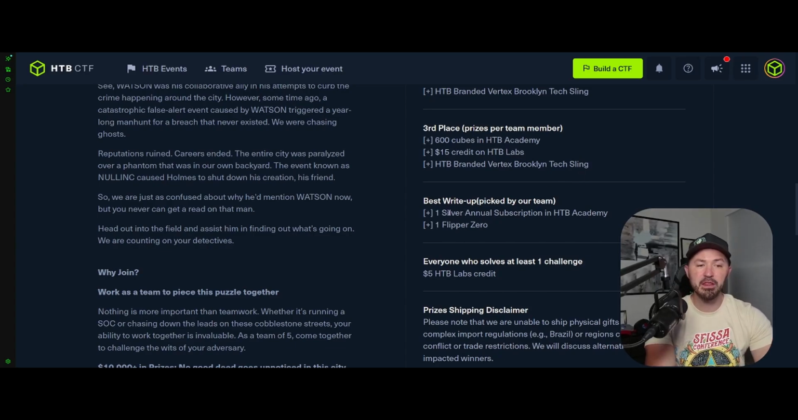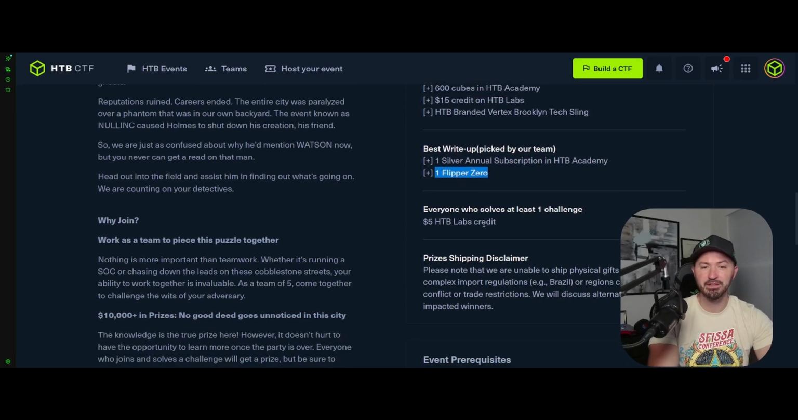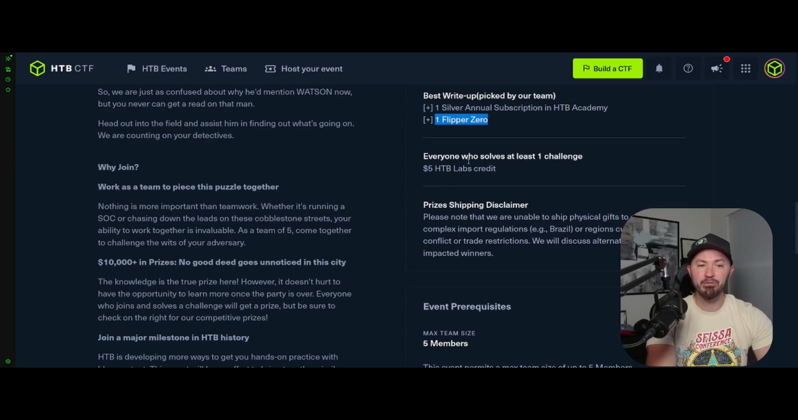And then the best write-up picked by our team, which is Hack the Box's team, whatever write-up is the best for these challenges, you're going to get 1 silver annual subscription for Hack the Box Academy. Ooh, that's cool. And a Flipper Zero. That's pretty neat. And then everyone else who solves at least 1 challenge will get $5 credit.